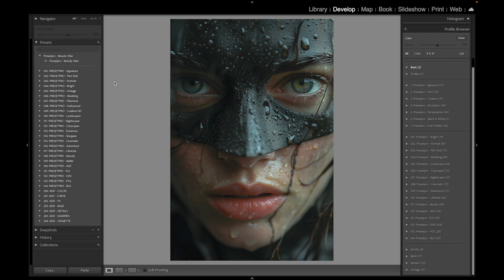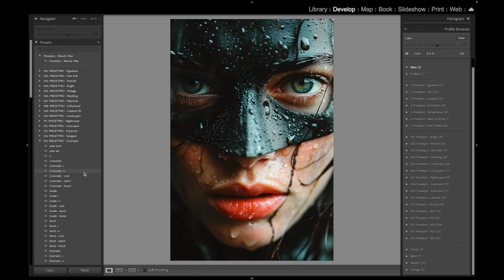And now let's go to the Creative Flow. It has 1200 presets and 1200 profiles. And we're going to try something from the cinematic. Open that up and let's scroll over and find something really nice.